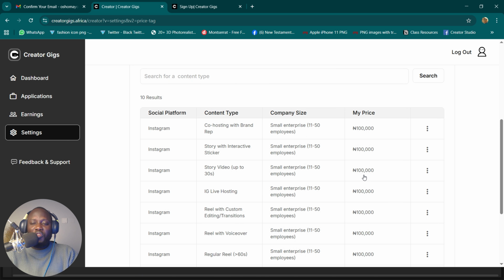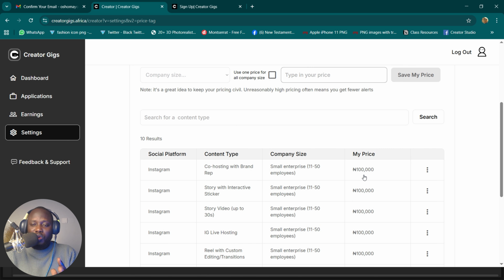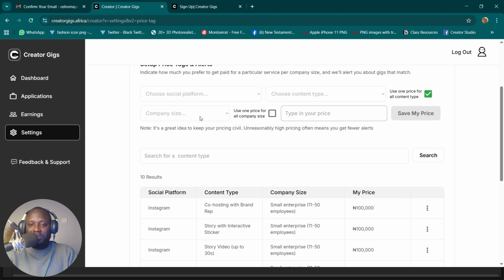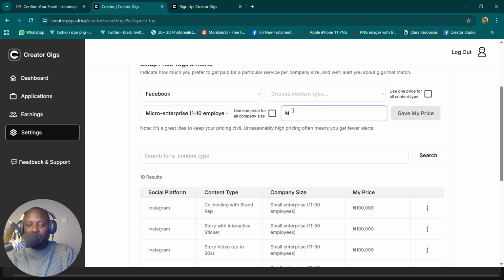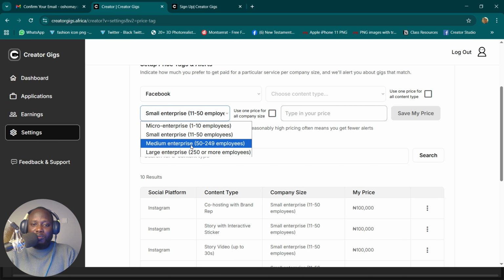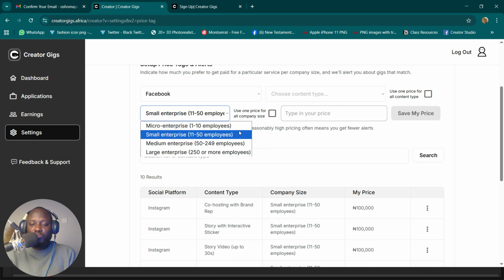Now you want to make sure that you are very considerate at this point. Look at your size of content that you are creating per company size. I would advise you to create per company size. Look at the size of companies and say, okay, this company cannot pay this amount. Let's just charge smaller companies maybe 10,000 naira, medium-sized companies maybe 20,000 naira, and you understand what I'm trying to say. So just implement or grow it according to the size of the companies you want to work with.